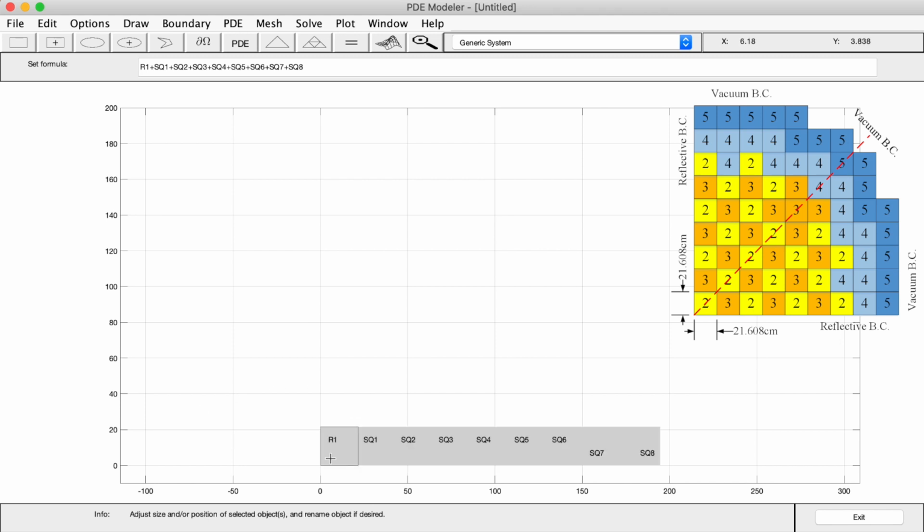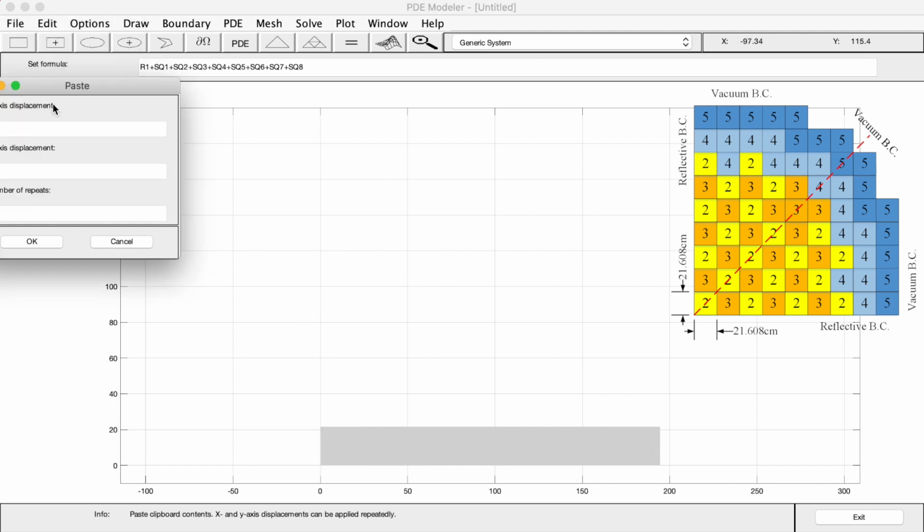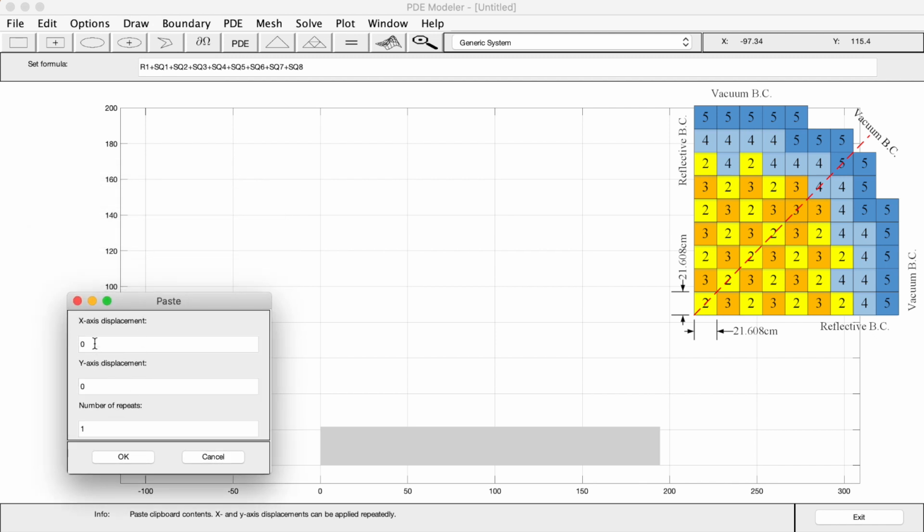So the first row is completed. Next, we are going to generate the first assembly in each of the other rows. We select R1 only. Press Ctrl C, then Ctrl V. This time, we are going to generate the diagonal line. So for each newly generated assembly, it will move to the right for 1 pitch. Move up 1 pitch as well.